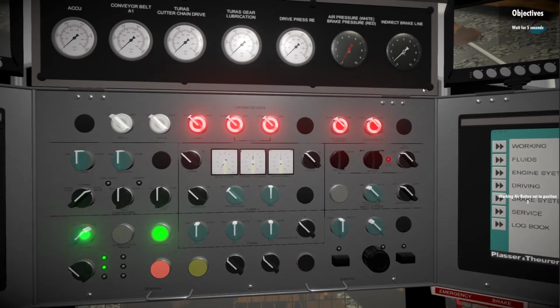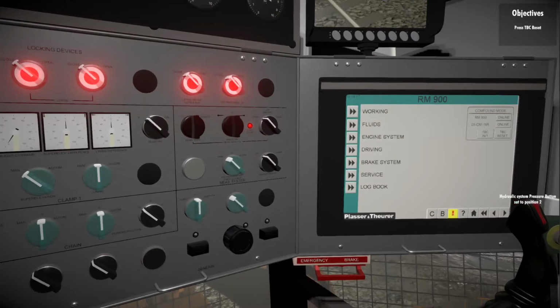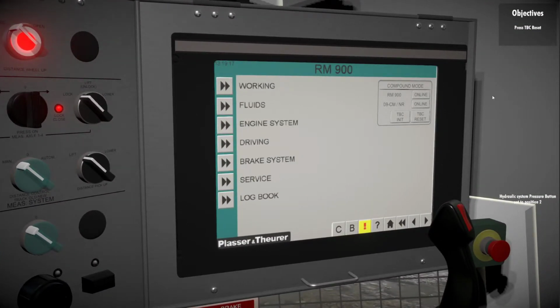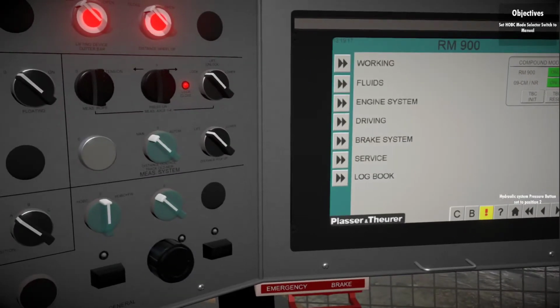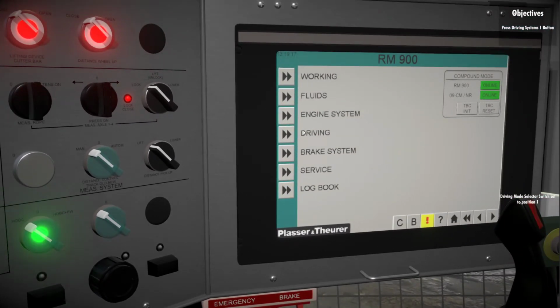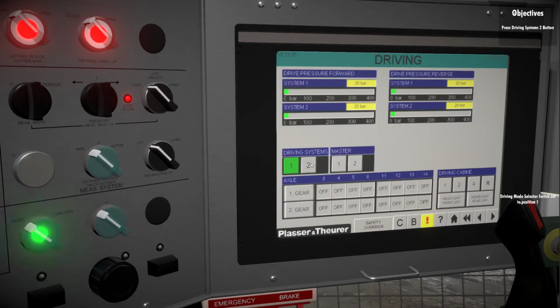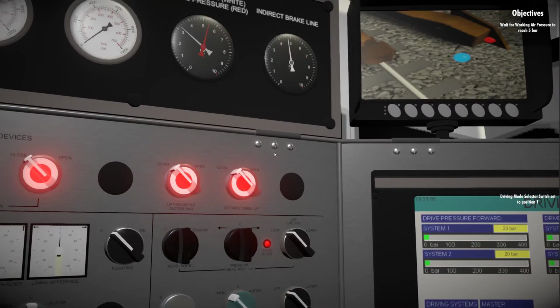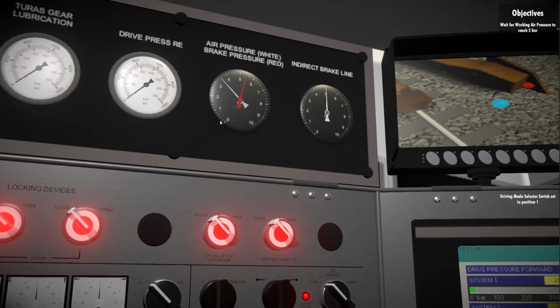This starts the indirect brake line getting some pressure. So after 5 seconds we can set the hydraulic system pressure on, which will start building up pressure over here as well for the working air. And while that's building up, we're going to go over here to the touch screen which we've started working on, reset the TBC and initialize a fresh one. Okay, let's set that to manual, and then driving systems 1, 2, I want master 2 and driving cabin 2, and then engage the clutches. Then we can't do anything else until the working pressure gets to 5 bars, so if we watch that.